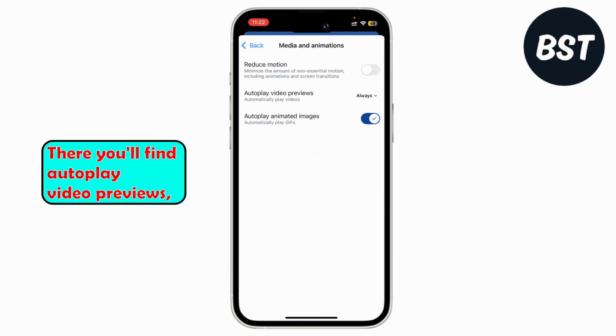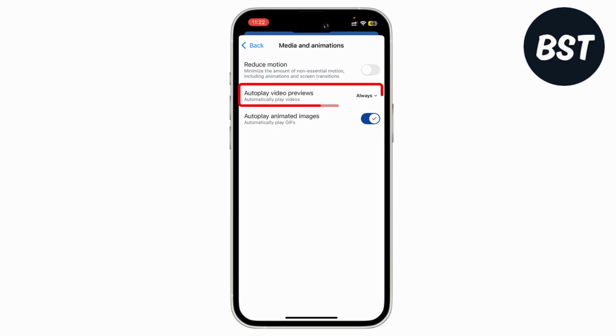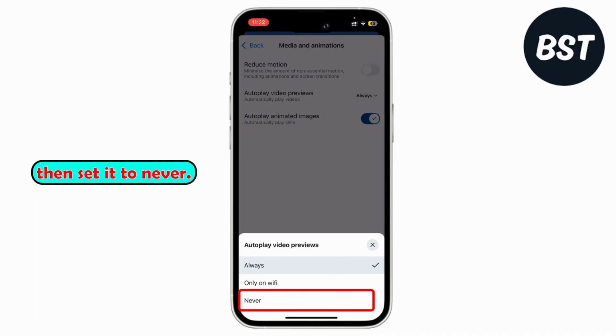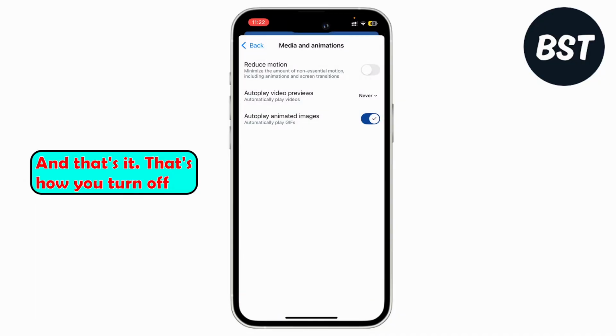There you'll find autoplay video previews, tap on it and then if it is set to always or only on Wi-Fi then set it to never. And that's it. That's how you turn off autoplay videos on your Reddit app.